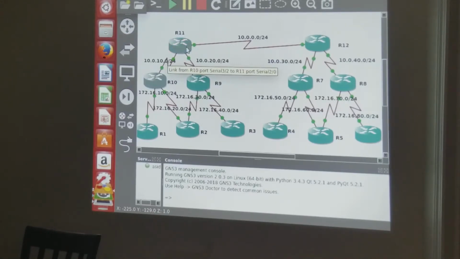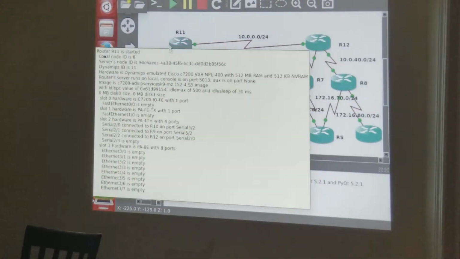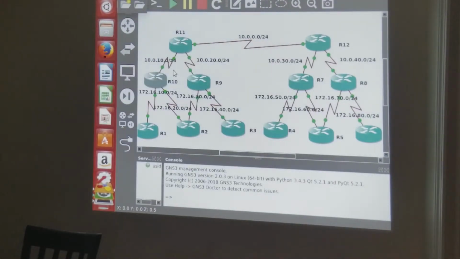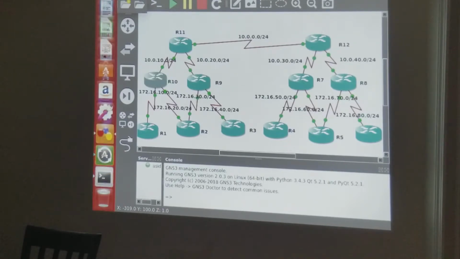So for this node here and this interface, I assign it 10.0.10.1, and for this particular interface here, I'm assigning it 10.0.10.2, so that they will be in the same subnet.